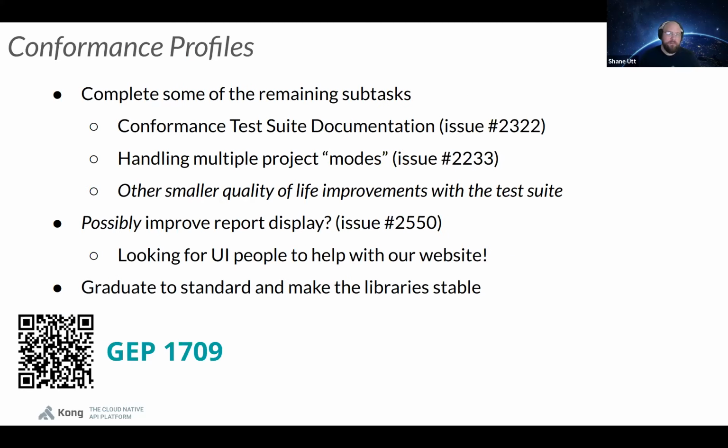Conformance profiles: Mattia Lavaca, who works with me at Kong, and I have been driving this one. This is the test suite, the profiles you subscribe to, the reporting, all of that. So it's really close to being ready. I think the only things we have left are documentation, which there's an issue for, and there's a modes thing.